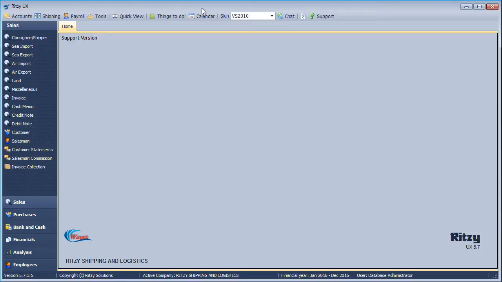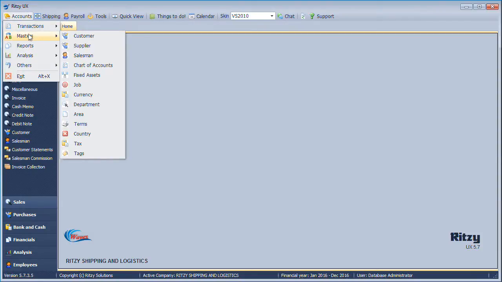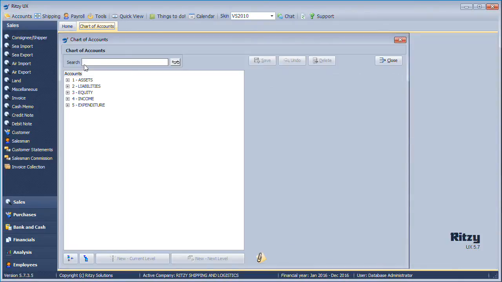In this series we are going to talk about accounting functions of Ritzy. As mentioned earlier, the accounting-related menus are grouped in the Accounts group menu. Let's start with the chart of accounts. By default, Ritzy comes with a pre-configured basic chart of accounts for you to start with.